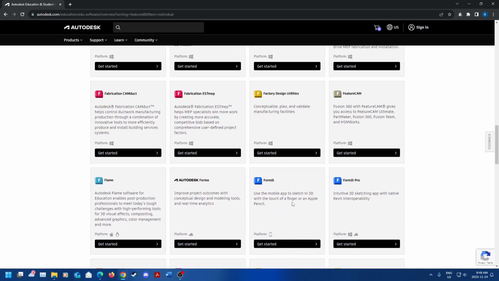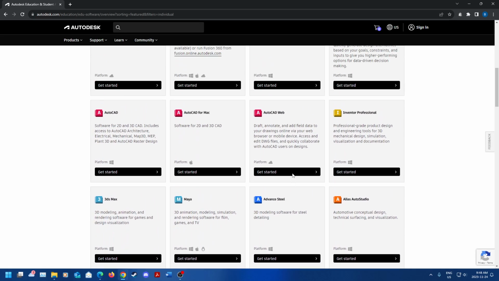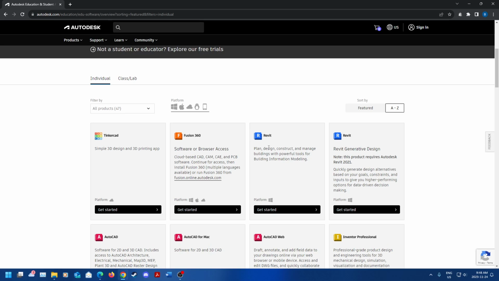And at the time of this writing, we have 3 courses. So we've got Civil 3D and we've got AutoCAD, and we're working on the Revit one right now.